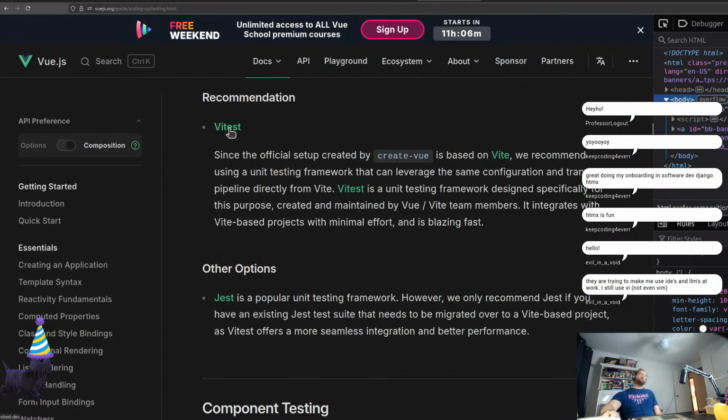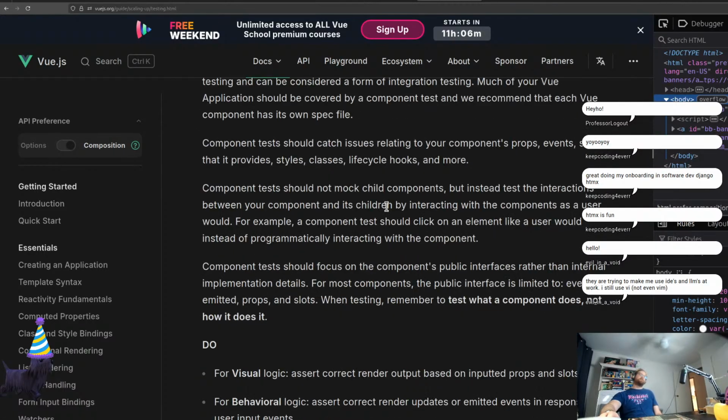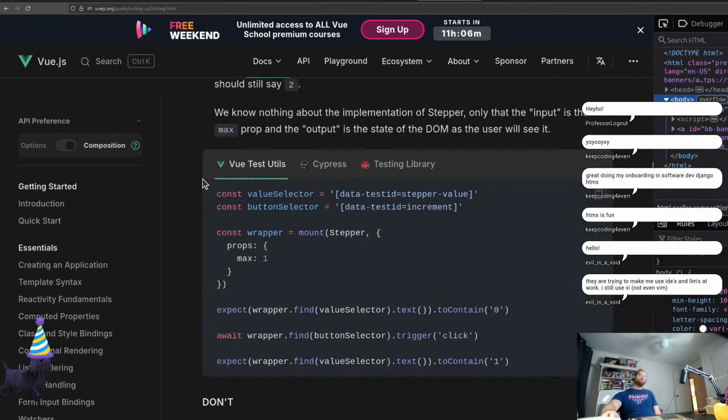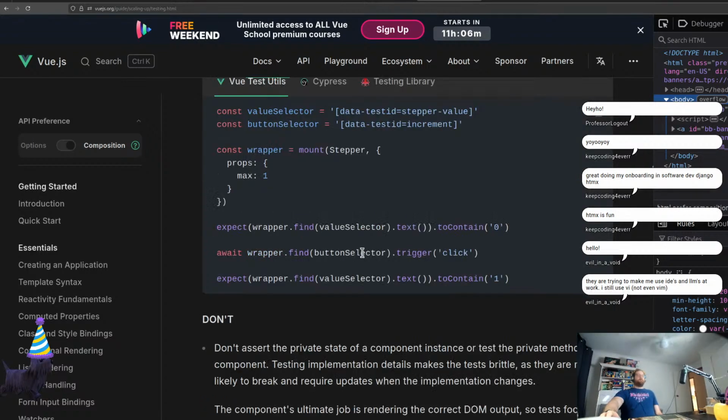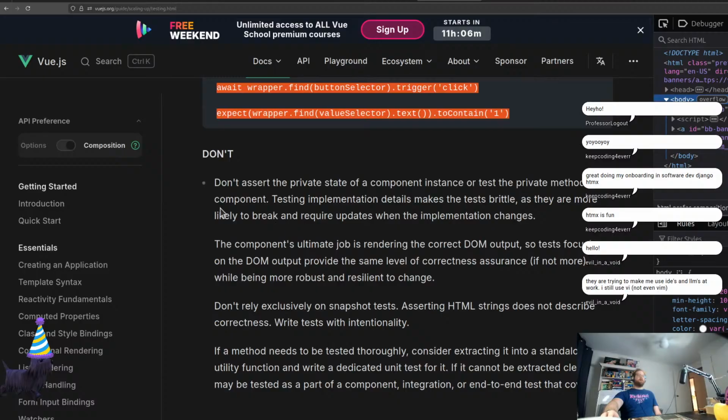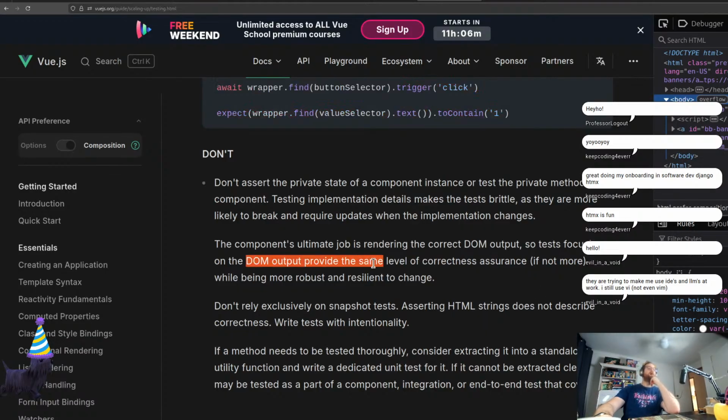So we are using Vitest. Alright, don't assert the private state. A component's ultimate job is to render the correct DOM output. So tests focusing on the DOM output provide the same level of correctness assurance, if not more. So that's what we're going to do. We're going to focus on the output.